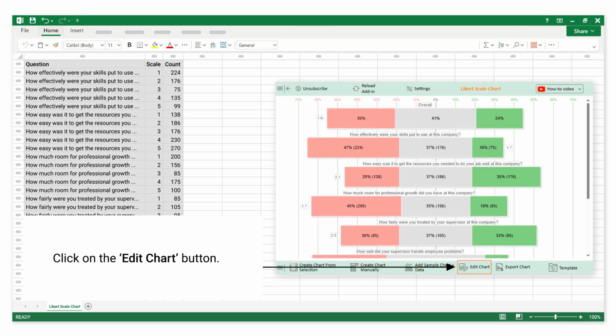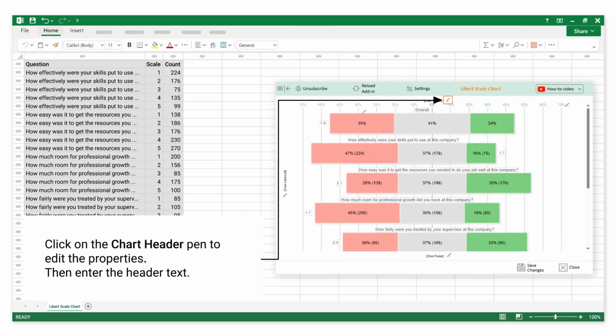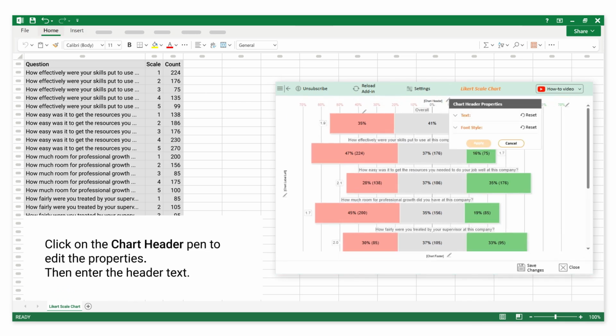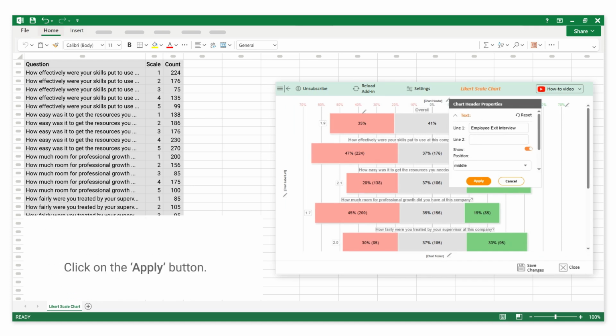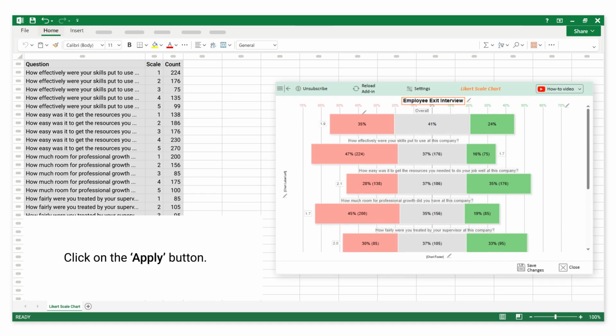Click on the Edit Chart button. Click on the chart header pen to edit the properties. Then enter the header text. Click on the Apply button. Click on the Save Changes button.